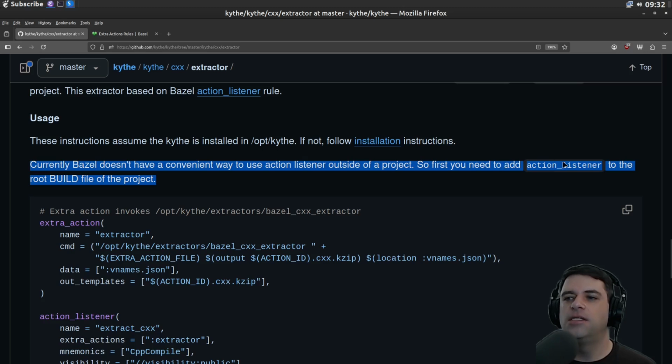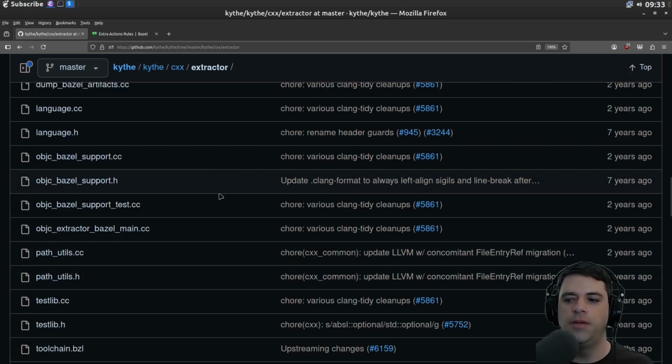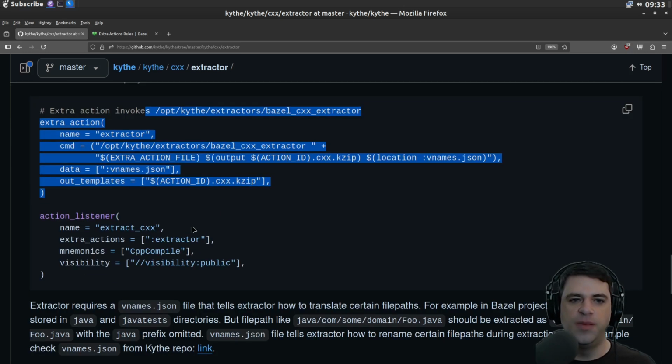So first you need to add action listener to the root build file of the project. Oh, okay. So they're saying that you need to add this to your build file because you can't just use the definition from the Kythe source code that you downloaded from Git or whatever, I think is what it's saying. Although who knows if this is still up to date with changes in Bazel.